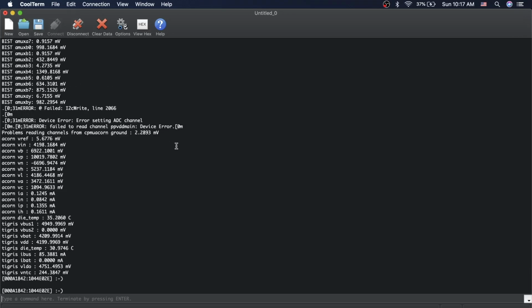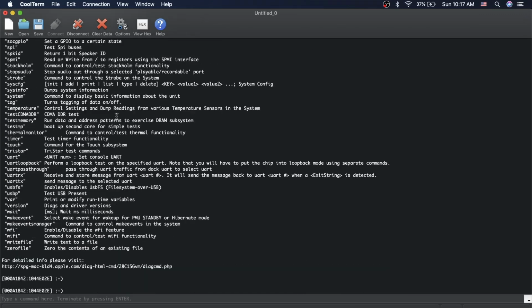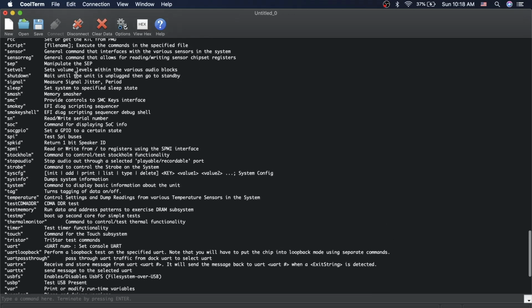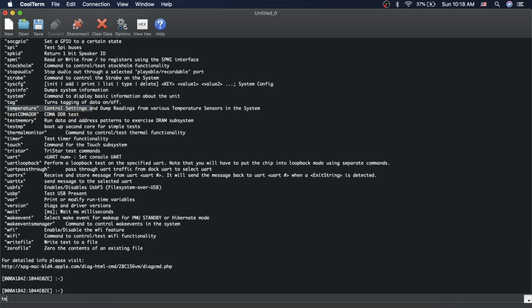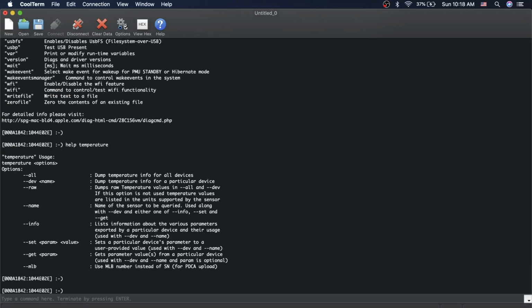All right, so one of the commands here that's closely related to the voltage check is the temperature check. If you don't know the commands or don't know how to find them, all you have to do is simply type help, and you will see the list of commands, and temperature is right here. If you don't know exactly what you can do with temperature, you just type in help temperature, and it will show you the list of commands, and I'm going to run the first one.